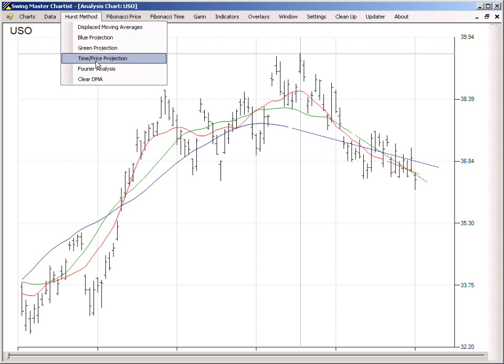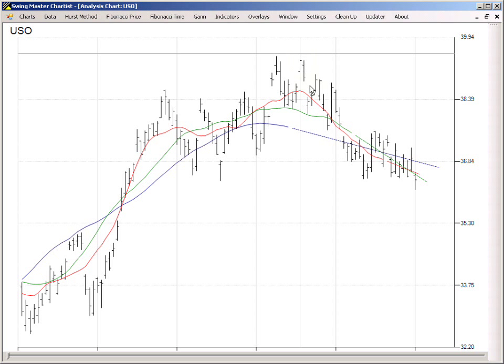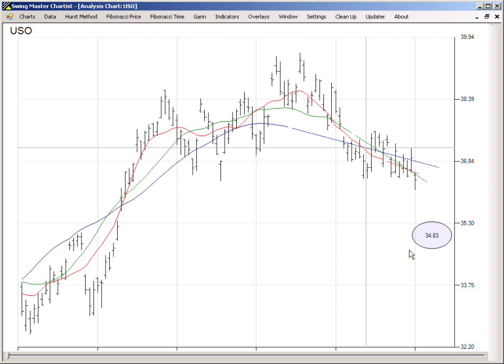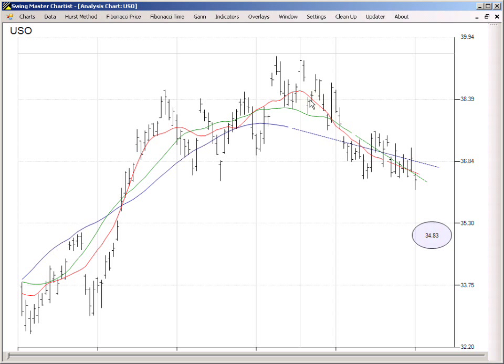The other projections on here are, if you wanted to do a blue projection, you'd click around the high, and then look down for an intersection of the blue and one of the other moving averages, blue and red, or blue and green. We'll pick the middle, and you just click, and that gives you a projected price based on these inputs. The green projection works exactly the same way.